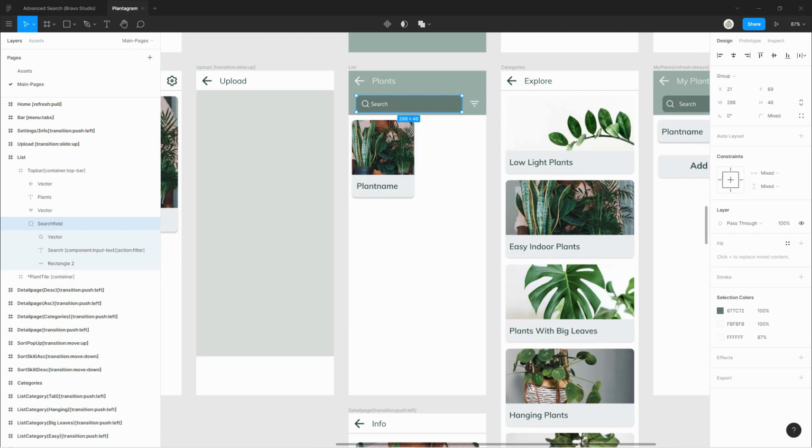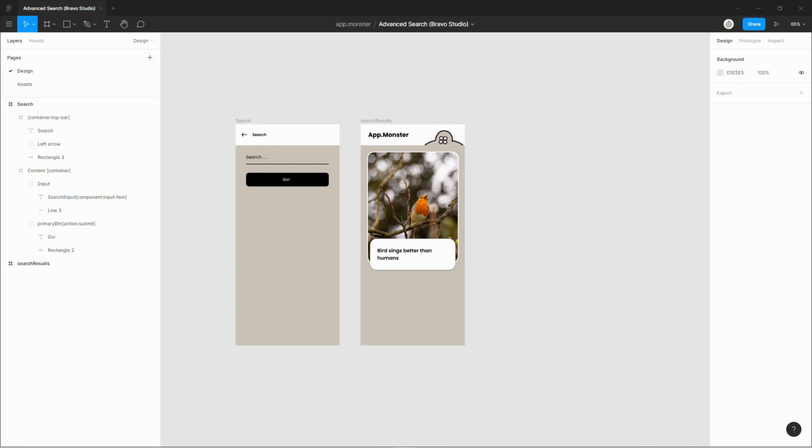So we don't have the possibility to search through a whole app or even to search through the text that is linked behind, for example, that plant here. In this video, we'll build a search form that lets us scan our whole Airtable and displays the results in a separate page. Let's get started with the Figma file of this episode.